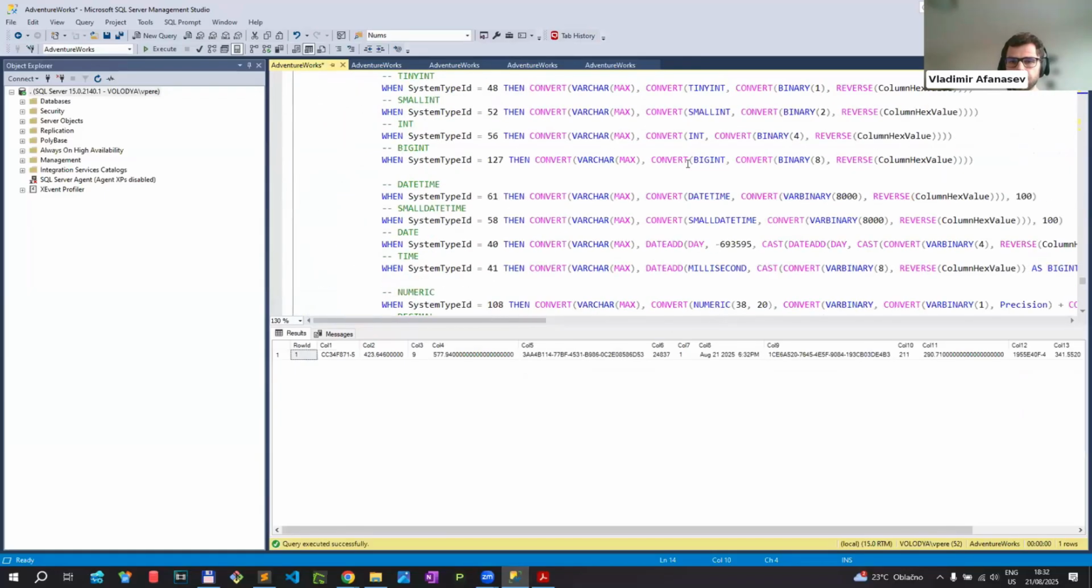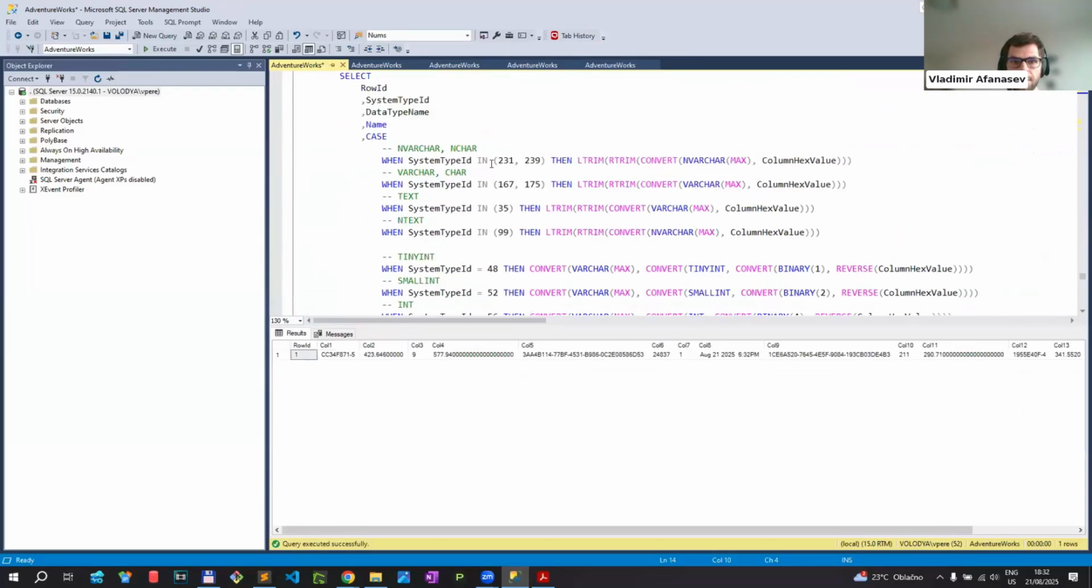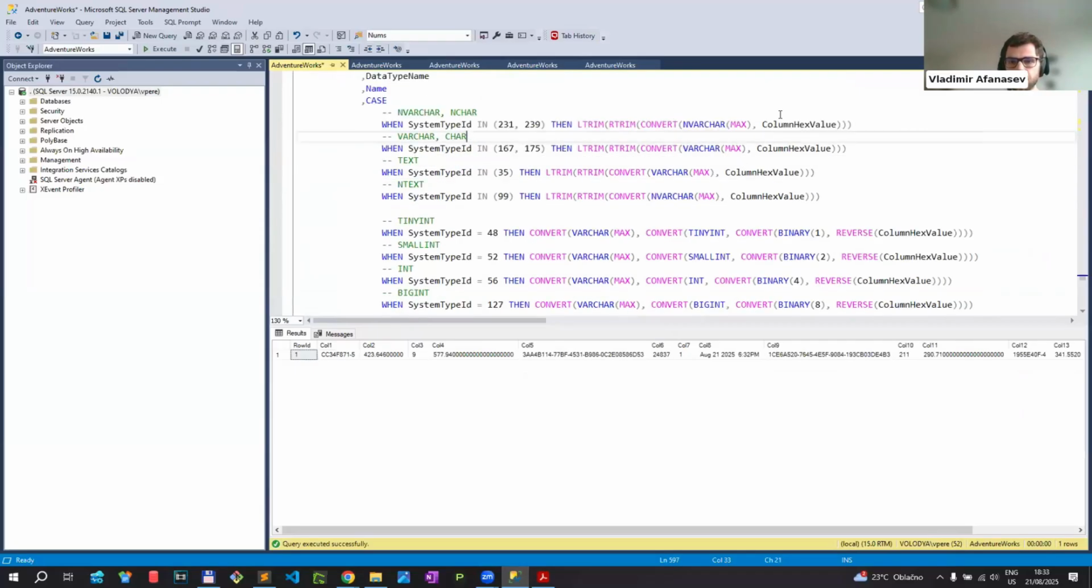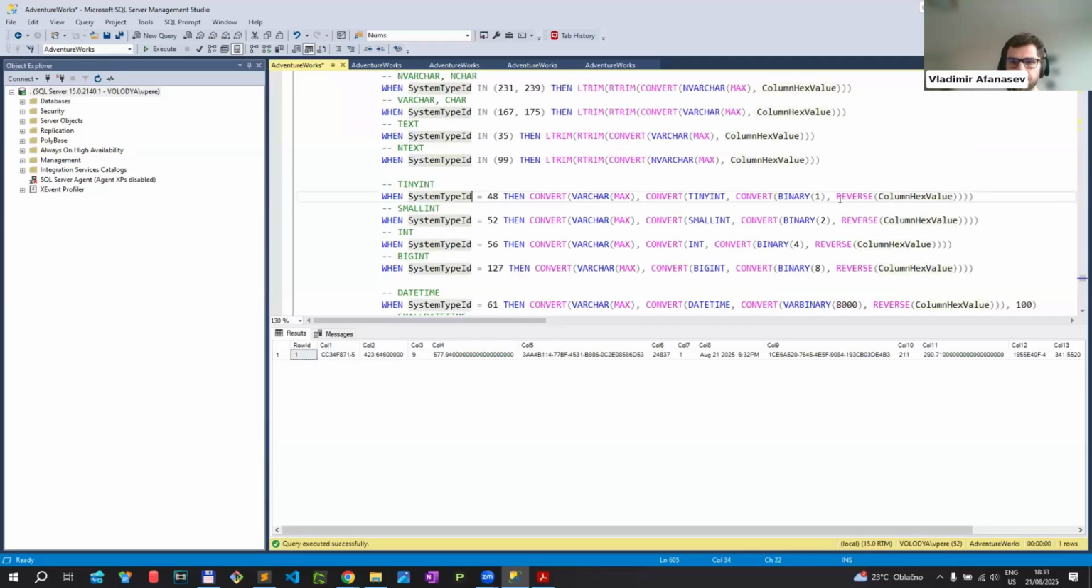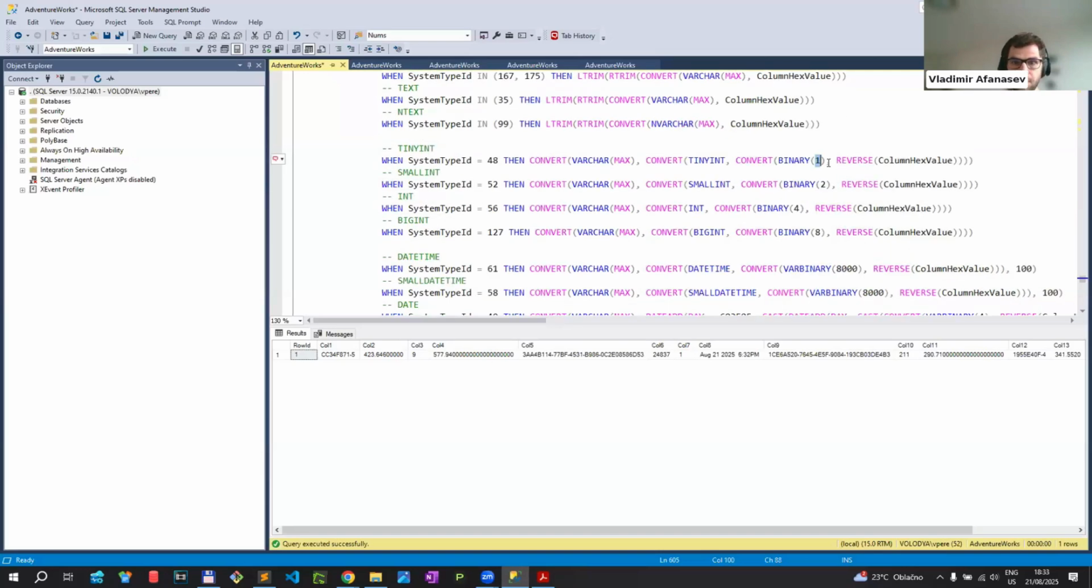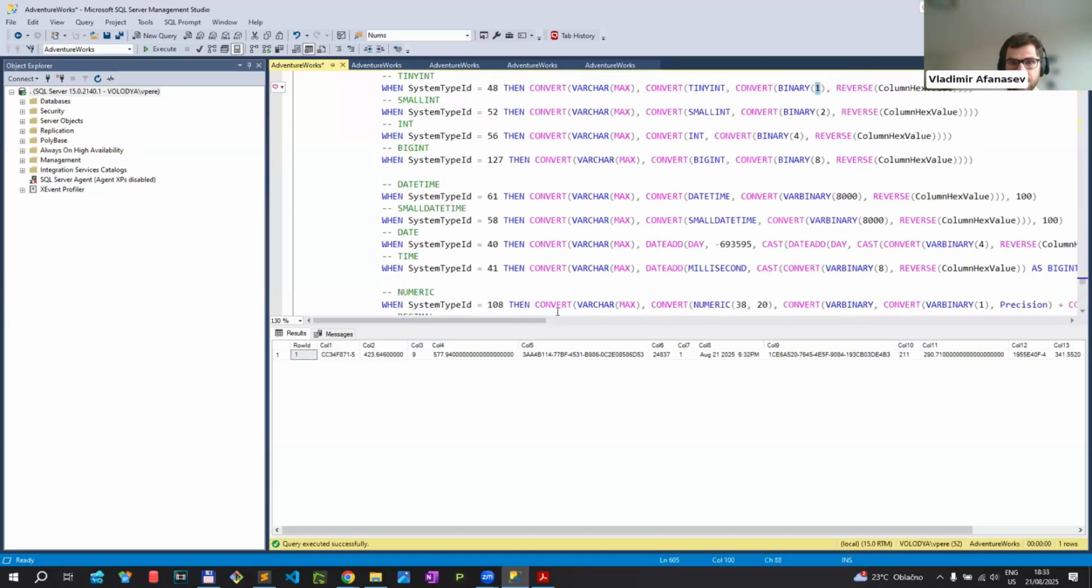Let's go here because we haven't touched this much. For the text and char, actually, we do not have reverse. Remember I told you about byte swap, but this is not the case for varchar and text data. Just convert back. For integers, we do have a reverse, the proper size. And then we have date and time.